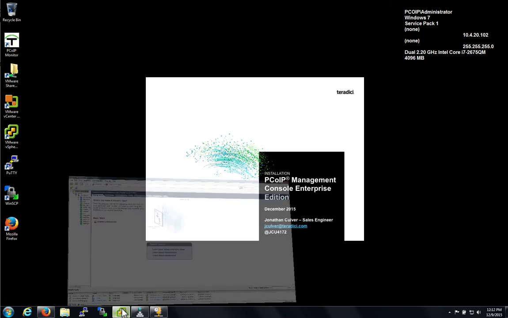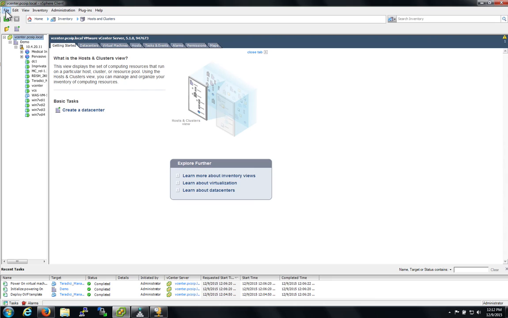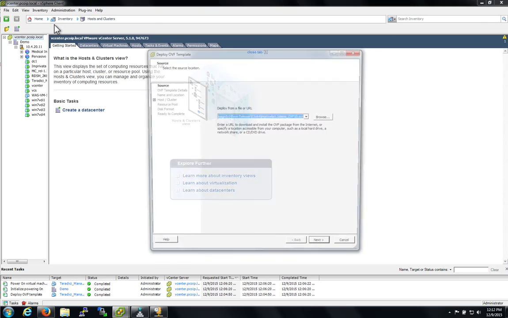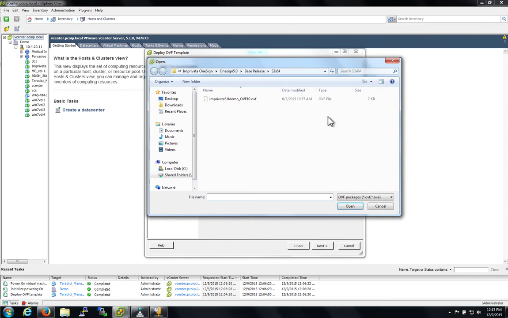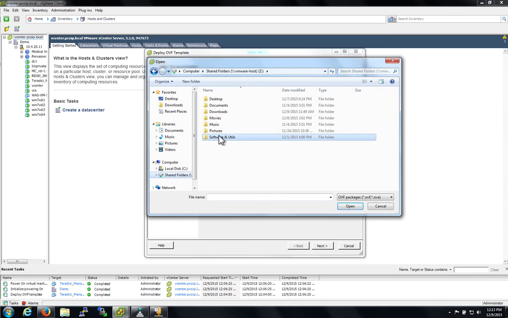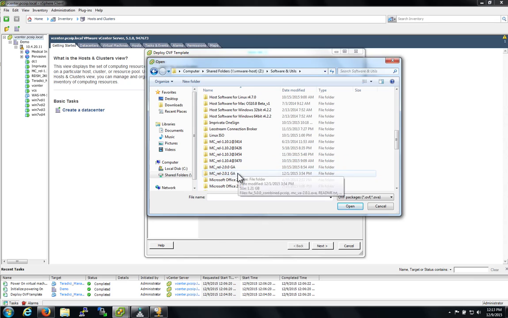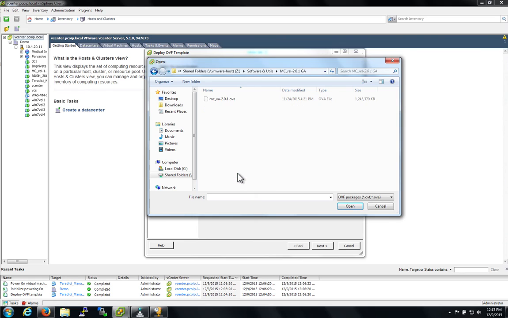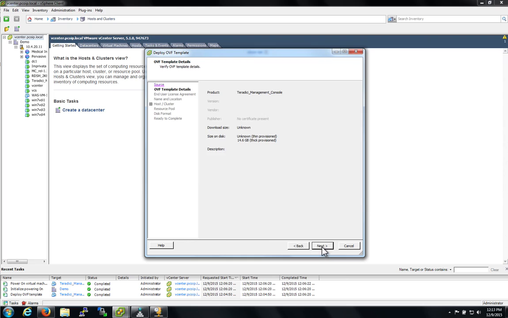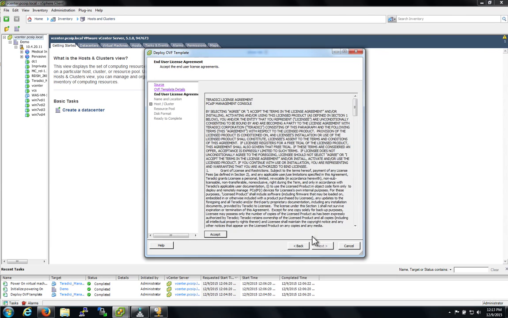If I now open the vSphere client, go to the File menu, go to the OVA template deployment, I need to browse on my file system. And here we go. This is the latest version I'm using, which is 2.0.1. If I now open that file and pass through the wizard, it's showing me the product and the size on the disk. It's asking me to read the license agreement and accept.